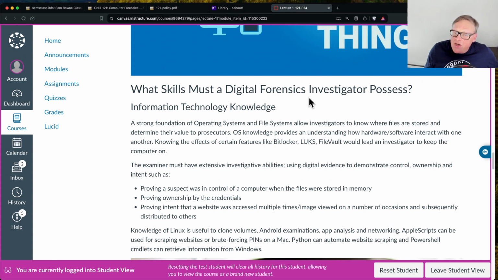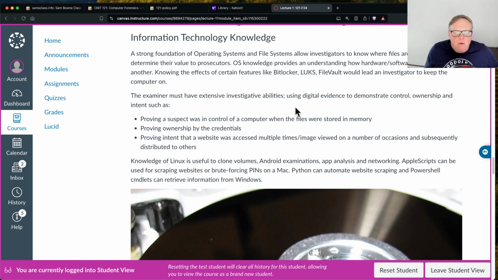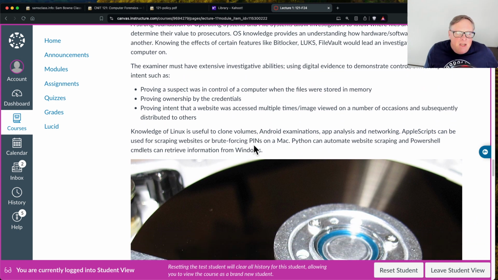So if you want to be a forensic investigator, you have to understand a lot about information technology and hardware, how data is stored and how to understand it when you get it back, and other concepts like encryption, BitLocker, LUKS and FileVault, and so on. And then you have typical investigative abilities, understanding you're going to try to prove who was actually using the computer, looking at the credentials the owner recorded on the machine, and proving what intent was here, like how many times did they go to this website, how many times did they open this file, and so on.